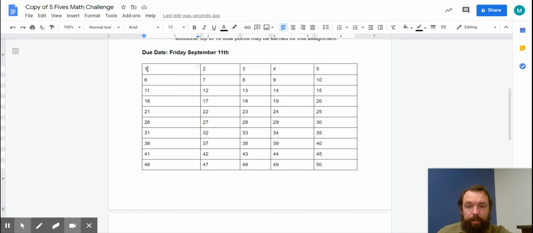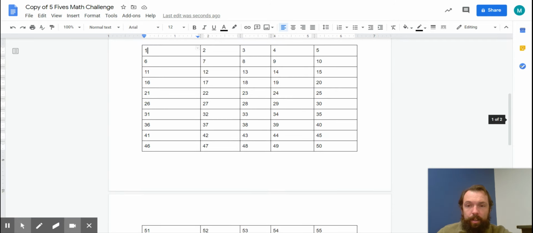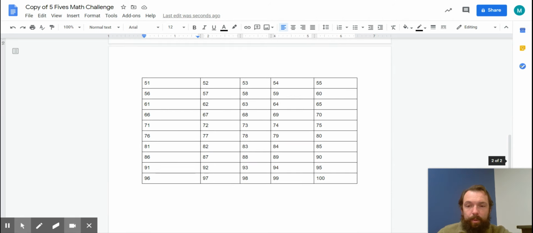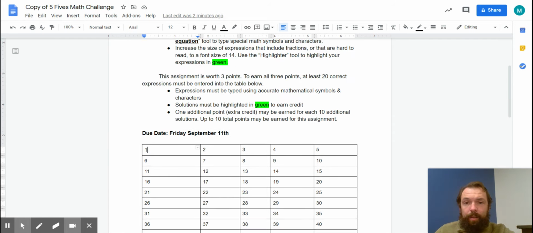If we scroll down here, we'll see we have two tables. This table is 1 to 50, and this table is 51 to 100. And our goal is to write a math expression in each box that equals the number of the box.